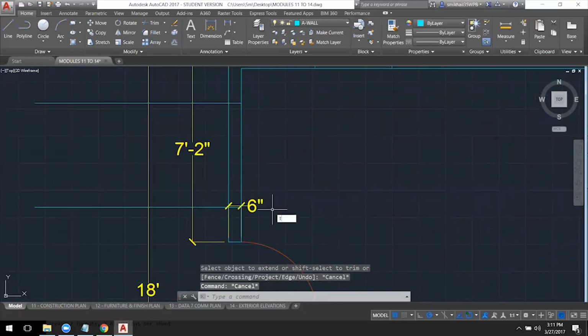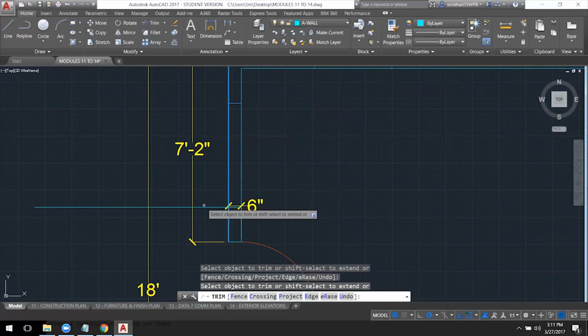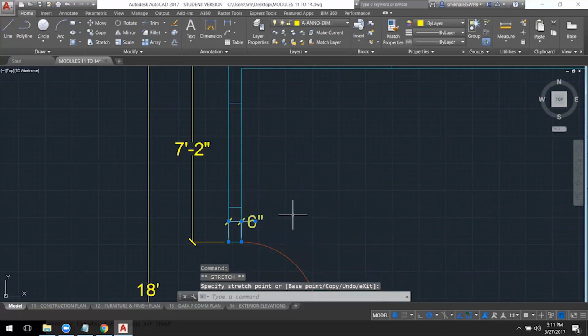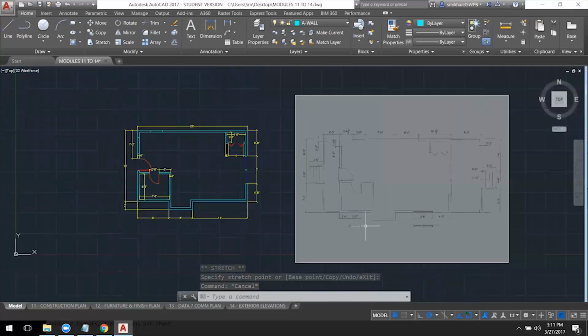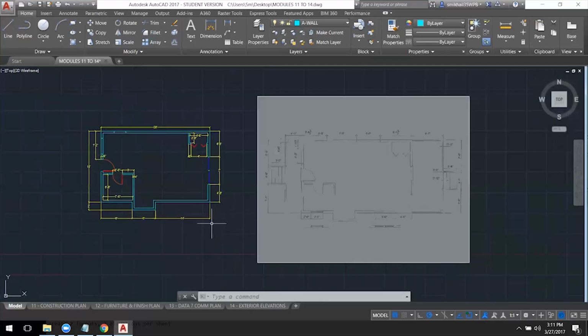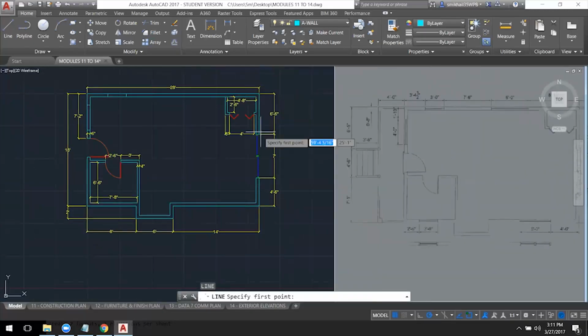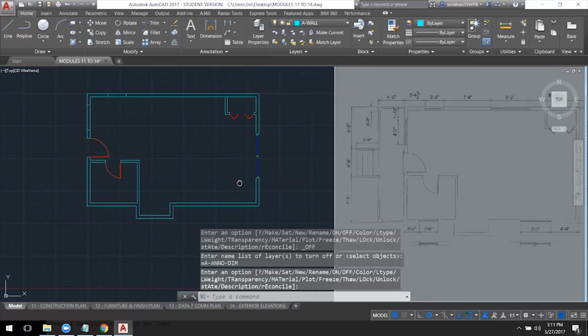Same thing for trim. TR, enter, select the reference that I want to trim against, enter, then click on the segment I want to get rid of. And I'll move this dimension out of the way. Next is this one. It's 4'6" away and it's 5 feet. If these dimensions are coming in your way, remember that you can turn off the layer, go into ANO dim, and turn it off temporarily.